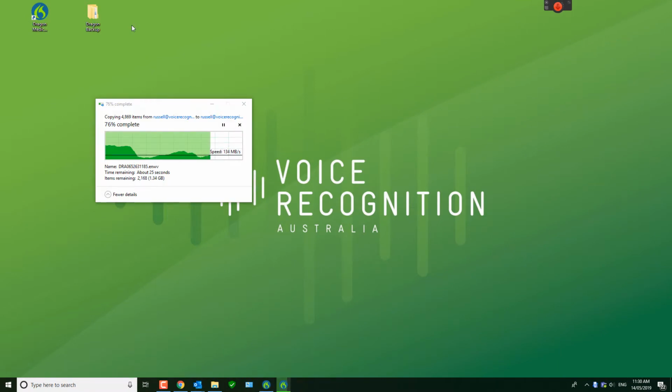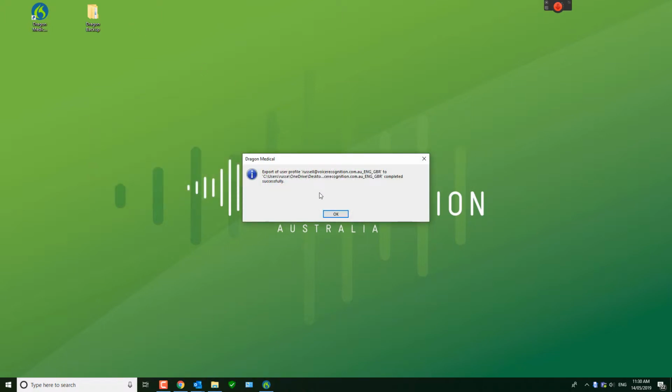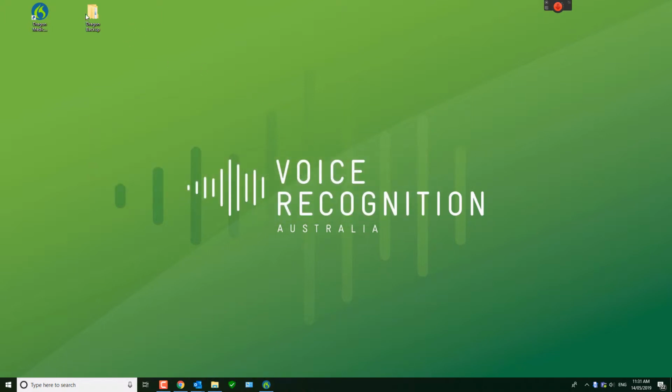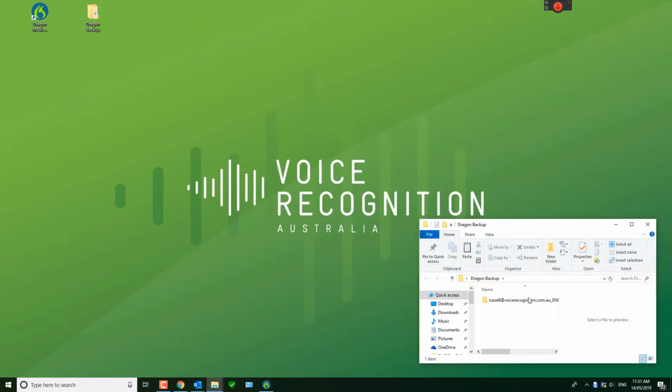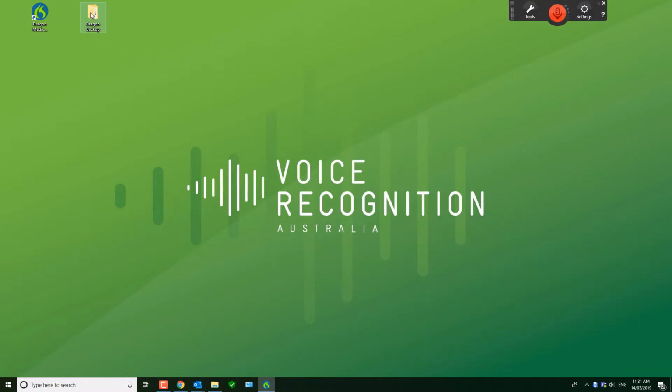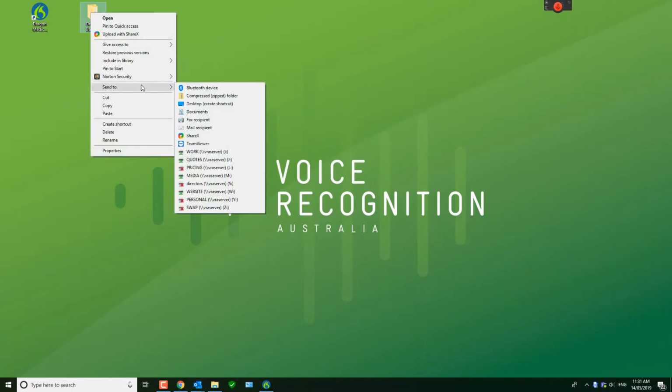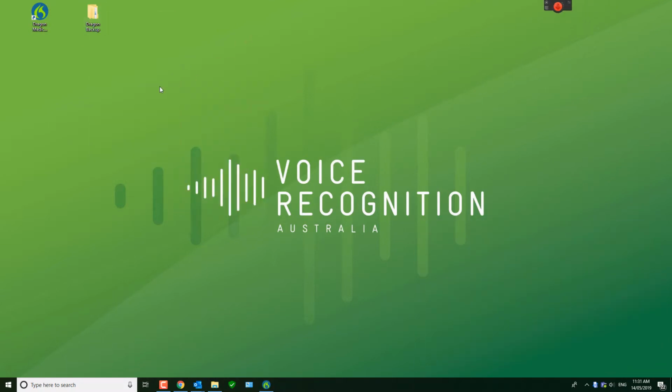Now that's just about completed. I will show you how to import that. And that's just about finished. There we go. I've successfully exported my user profile to the backup directory. And then you can see my profile sitting right there. You could simply copy that again to a USB stick, that sort of thing, or a network drive. And you've got a really robust backup solution.